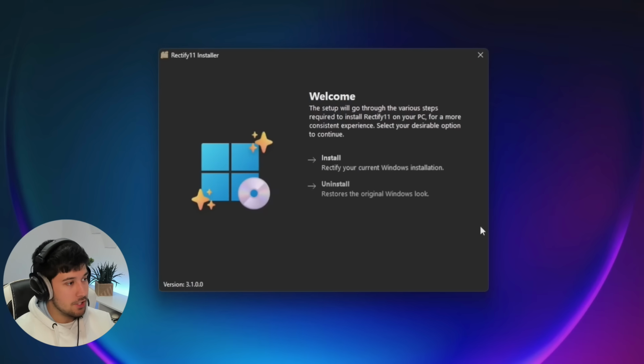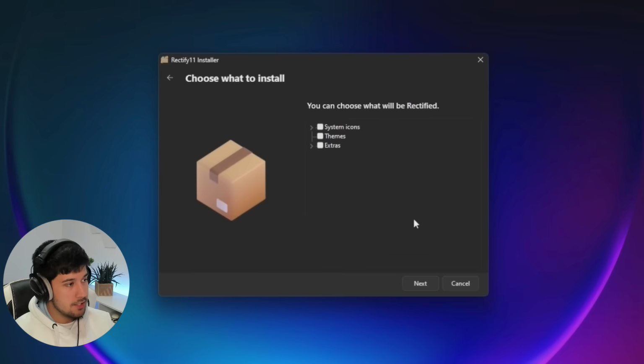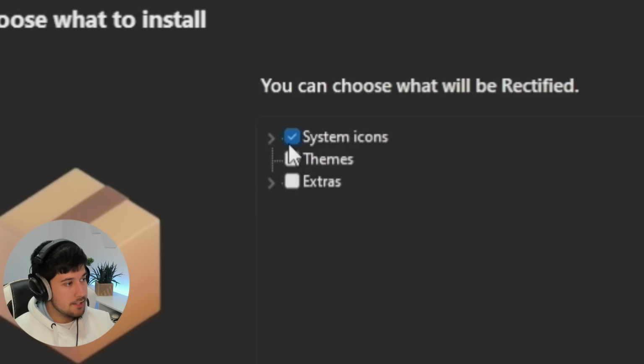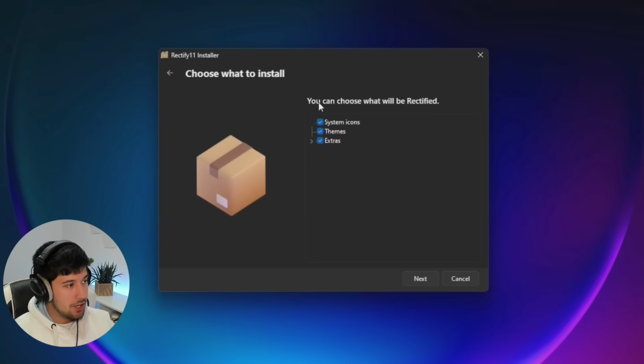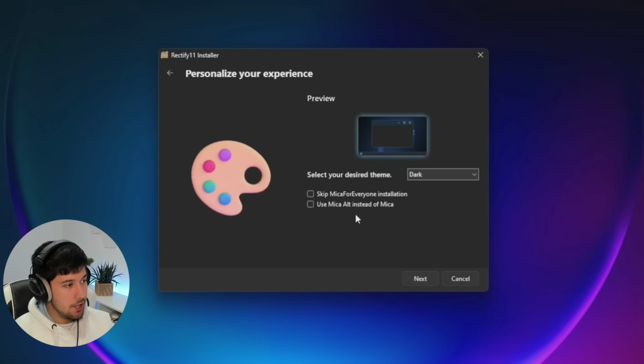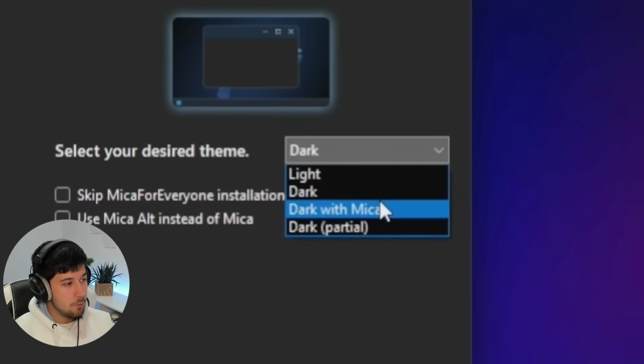Let's check out the new version. So let's go ahead and press install here. Before you do anything, you just need to agree to these terms. And yeah, let's see what we want to be rectified. System icons, themes, and extras I think we're going to go for. We're going to go for everything. We'll give it a fair shot and see what we've got. Select your desired theme. We're going to go for dark with mica.